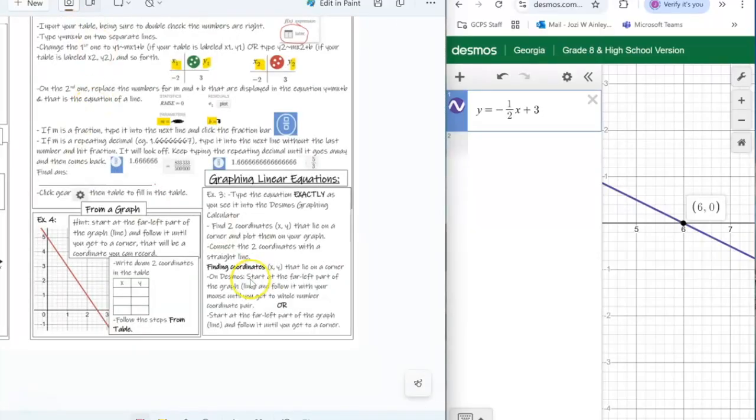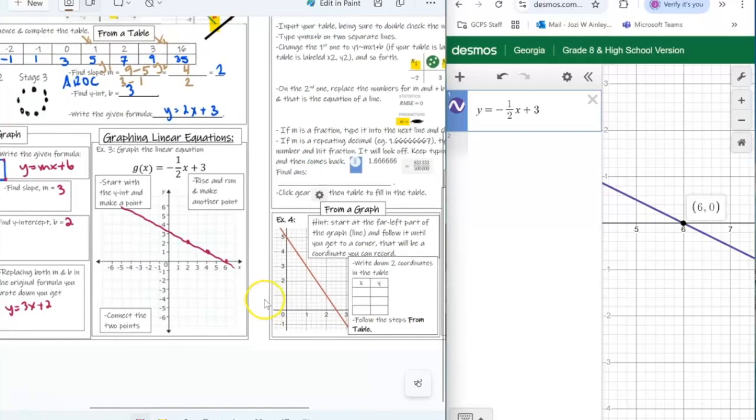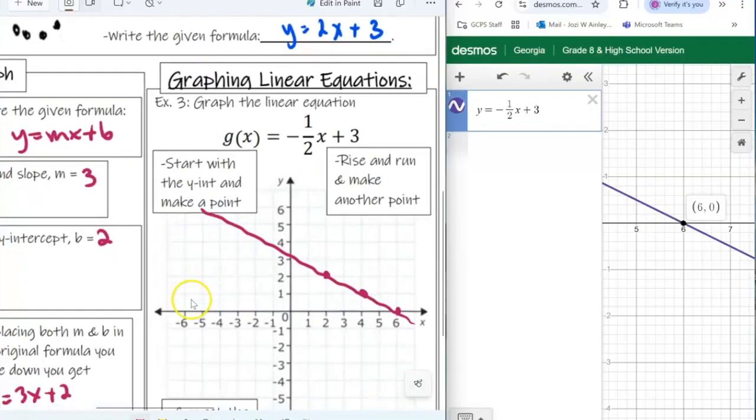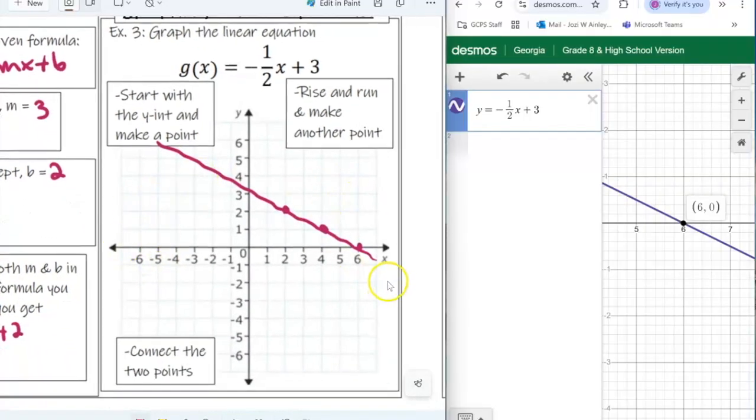So on Desmos start far left, oh, so we've already done that. And that's it. So you're going to just quickly practice. Again, yes, you can do it by hand, but we are making sure that you are able to do it not just by hand, but with a calculator. Let's practice.